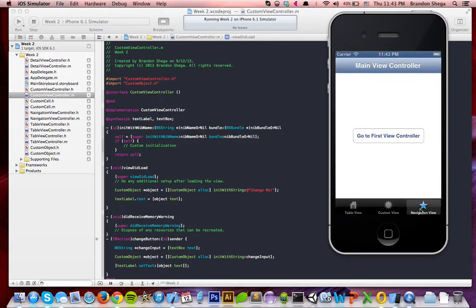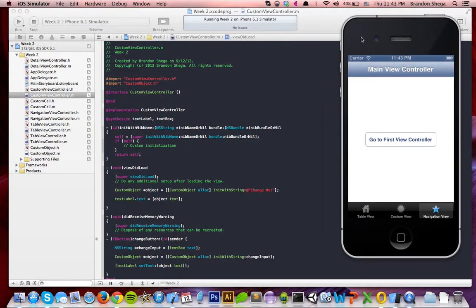And then my navigation view here just has a button that says go to first view controller, go to second view controller, hooray, and then you can pan back through the views. Again, like I said, the instructions weren't very clear to me, so I wasn't sure if that's the way it needed to be done or not.